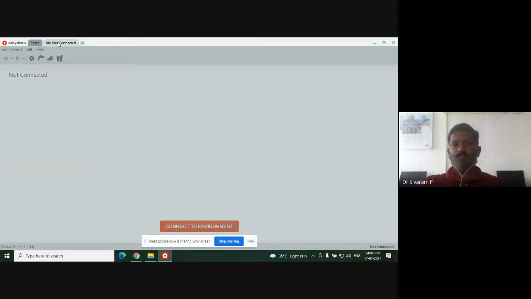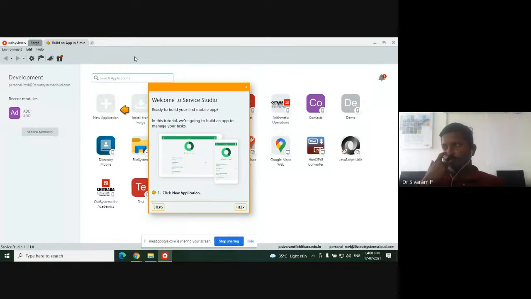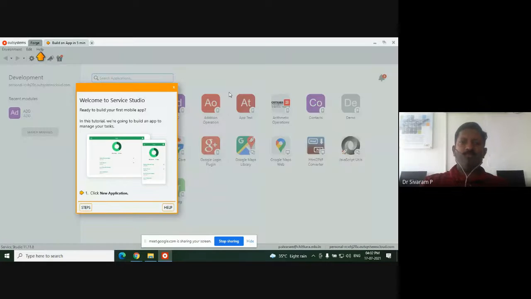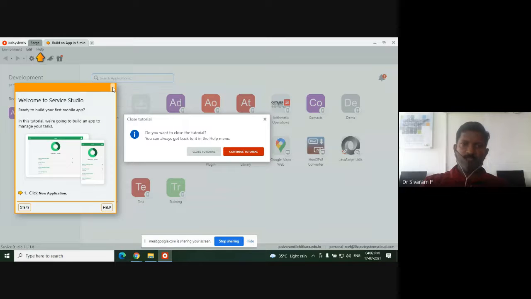Just wait for the IDE to get enabled. When the environment is opened, you can have a sample exercise and example with the database. You try it yourself. Now I am closing this tutorial, and later one day I will explain what this is.